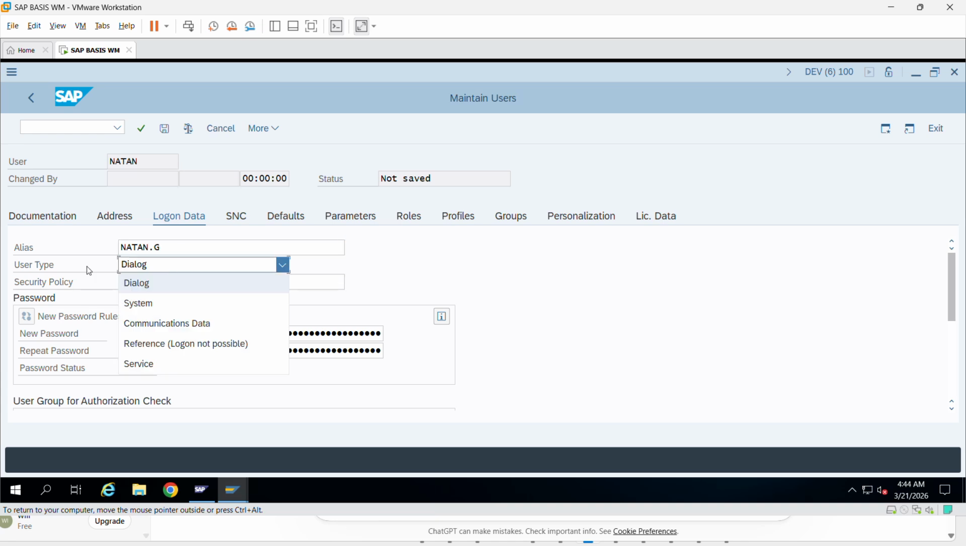And then the type of user is a dialog user, because we have 5 users in the SAP system: the system user, communication, reference, and service. The dialog user is the one that interacts with the system, whereas most of the others are background users, system users, for example.